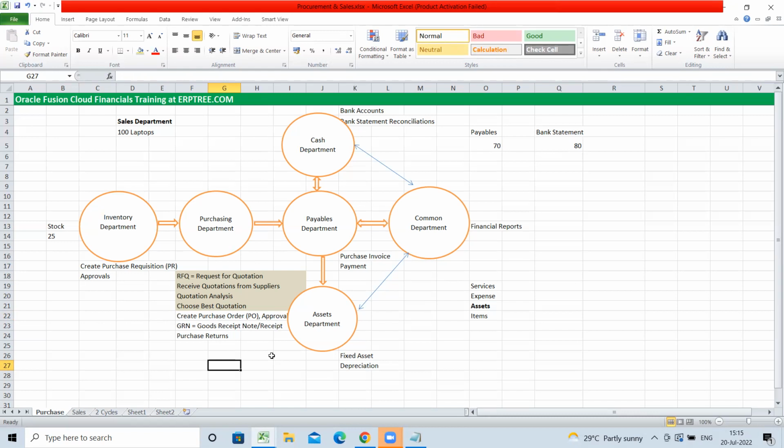The moment we receive, we create the GRN, goods receipt note, or you can call it a receipt, and we'll perform the purchase returns if there is anything you want to return to the supplier. Say one laptop's condition is not good. You received 75, one is not good. You want to return it, so you will perform the purchase returns.